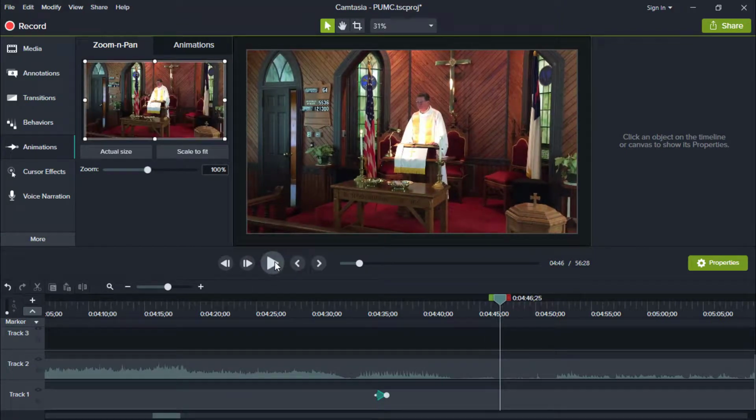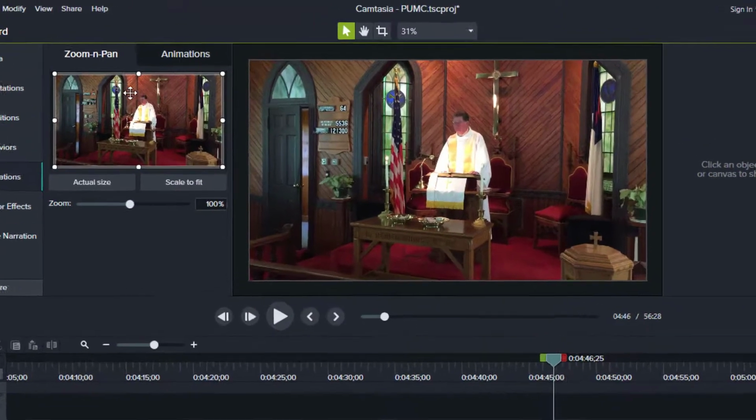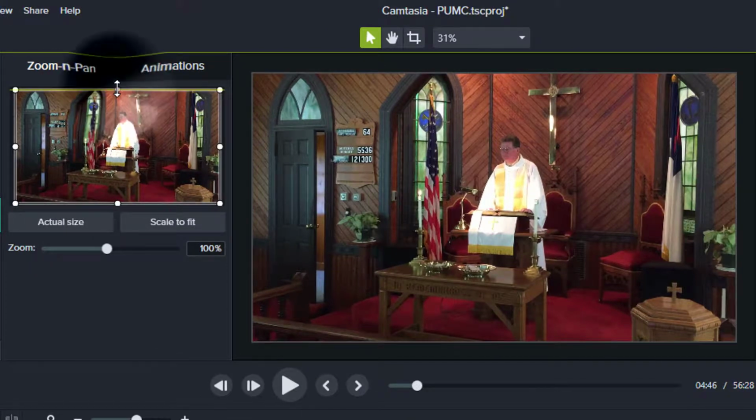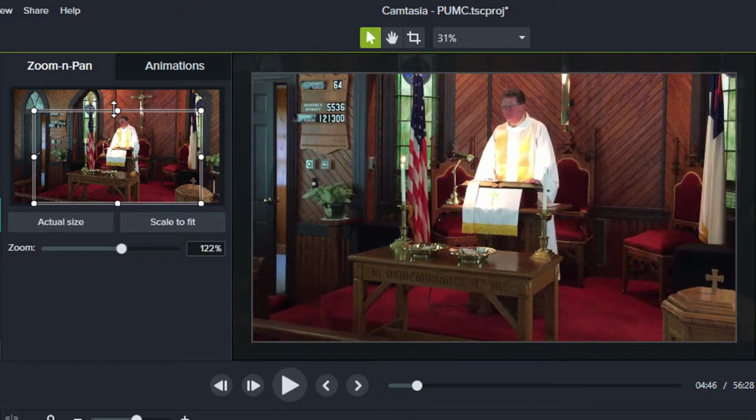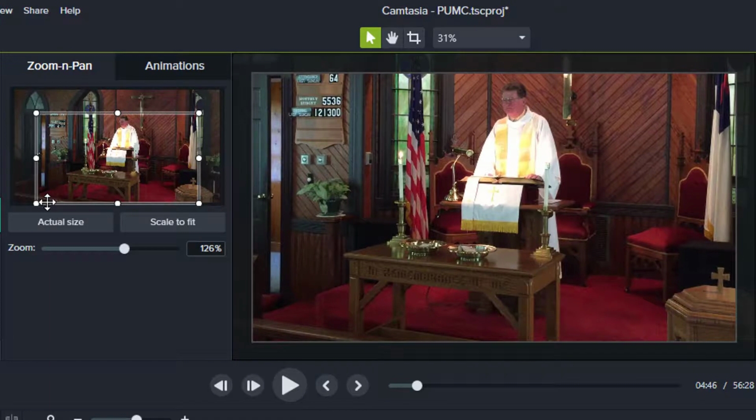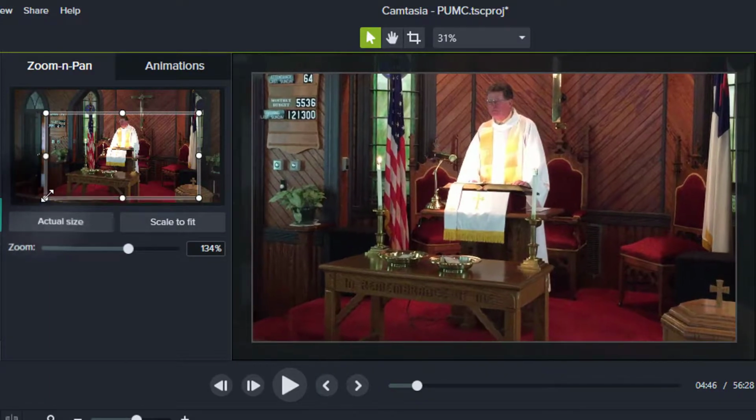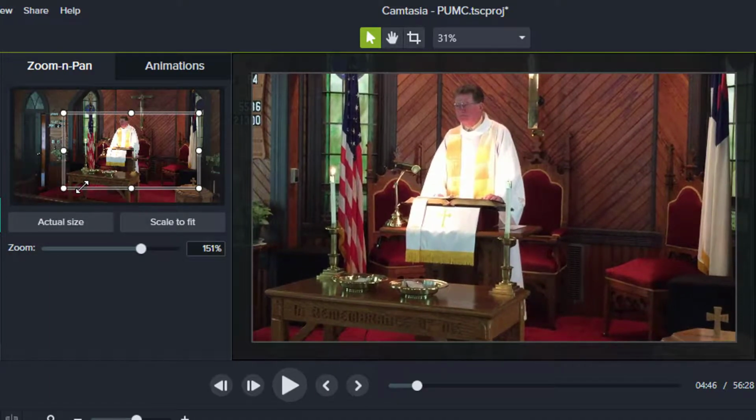Okay, so now we're back to the pastor. So we can do the same thing. I'm simply going to come to the top here. I'm going to pull this down a little bit. Now, guys, you have to remember, it's always better to have your zoom built into your camera than to do it through software. Okay? It's just the way that it is. You zoom in so far, it's going to make your video very grainy, and it's going to look very unprofessional.